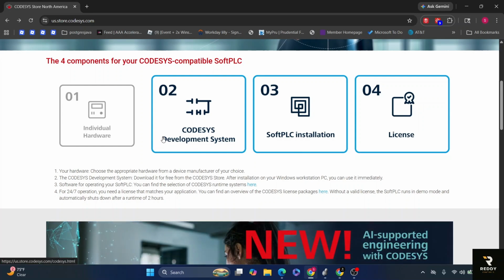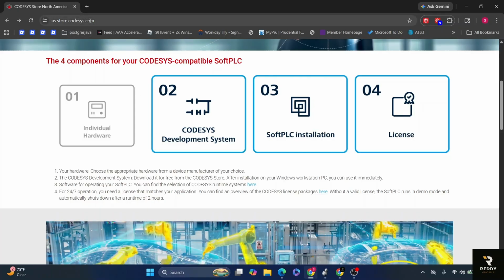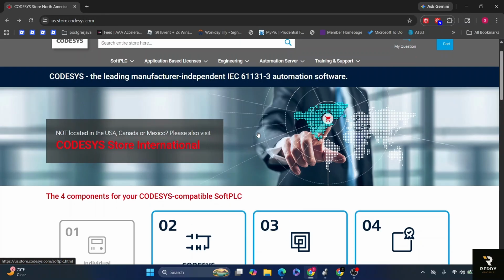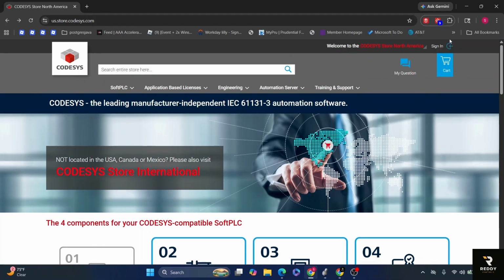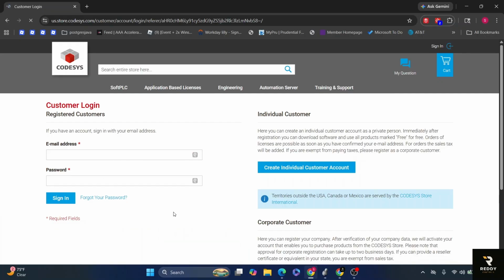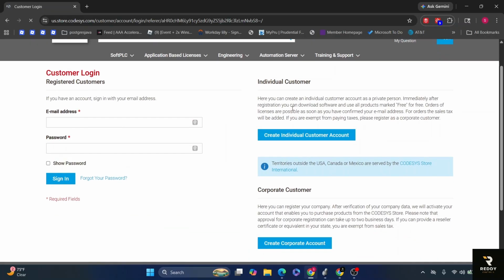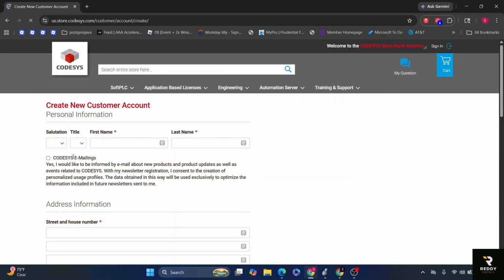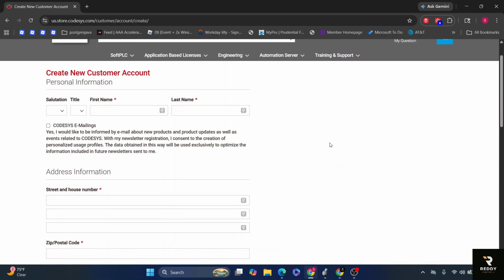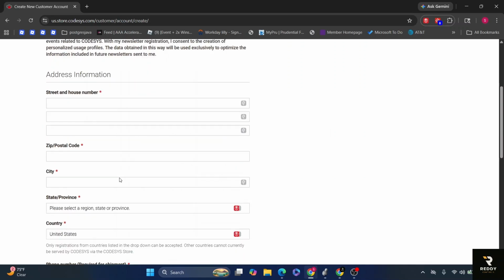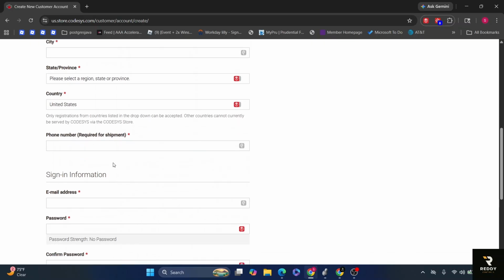Let's get the software we need, which is from the CODESYS Store, a US North American portal. Before we do anything, first we need to sign in on the top right side here. If you don't have an account, you need to first register for an account. And there are 2 ways to register: for an individual customer account or a corporate customer. I'm going to create an individual customer account, and we'll have to fill in all the required information like first name, last name, street address, city, and a phone number.